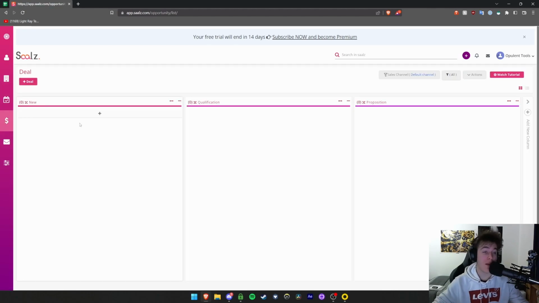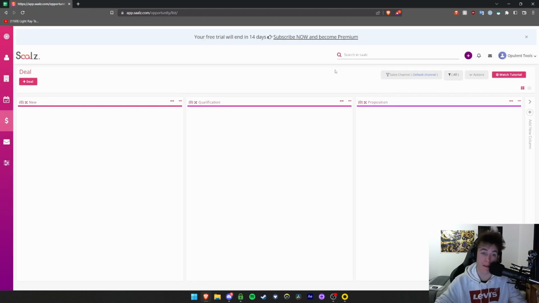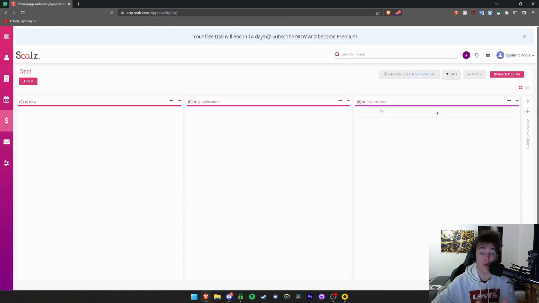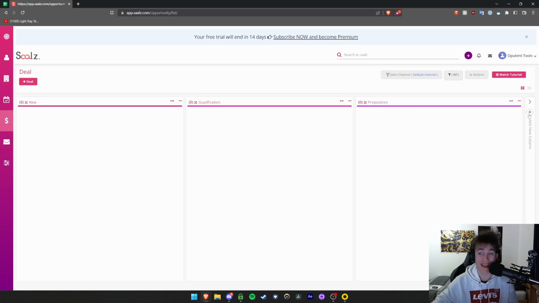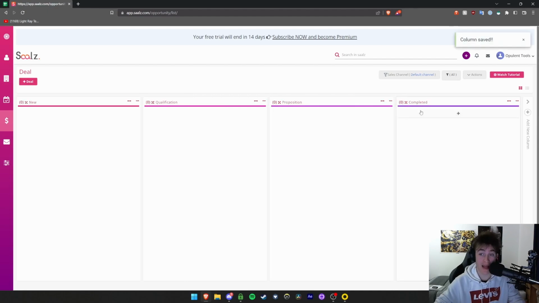Then under deals, you're able to view all the information about deals that you might have with colleagues or customers. You have any new things that you have in here, you're able to enter the name of the deal, the value, the source, all the information that you need to know about it here. And then you're able to drag it between new, qualification, and proposition. So obviously you can add new columns if you want on the far right here, where you're then able to add, let's say, completed. And then you hit add to that, and then you can drag any completed deals into this tab here.